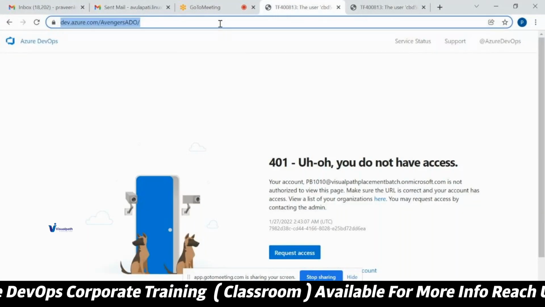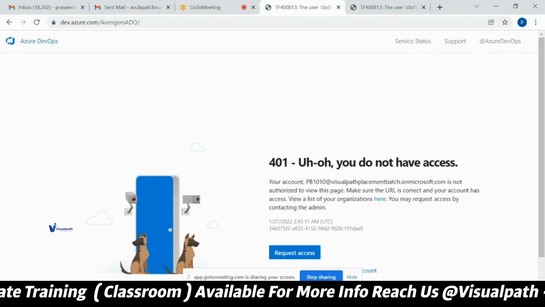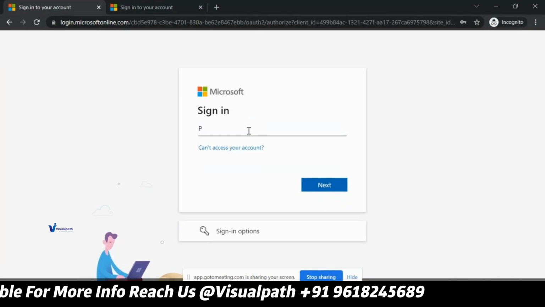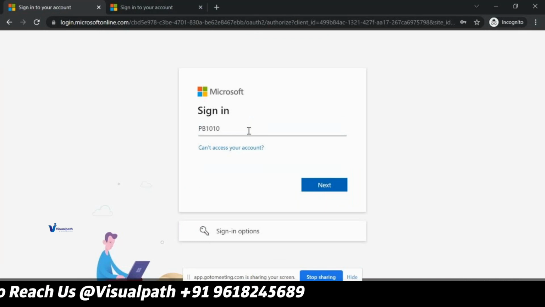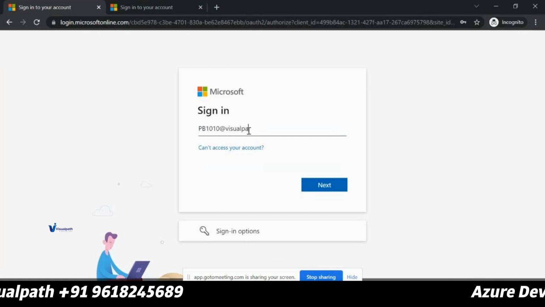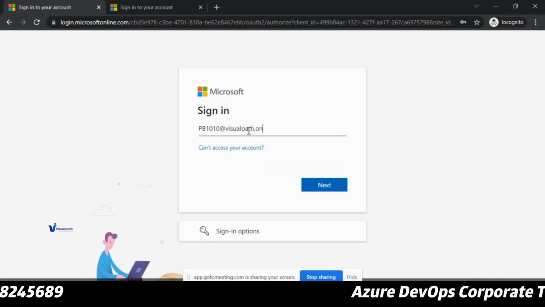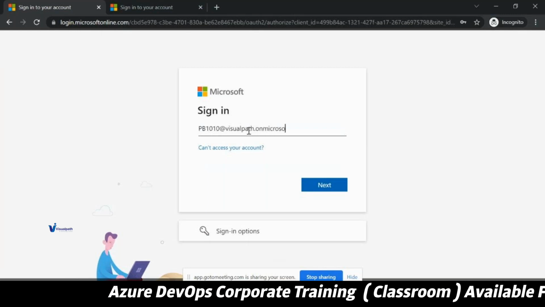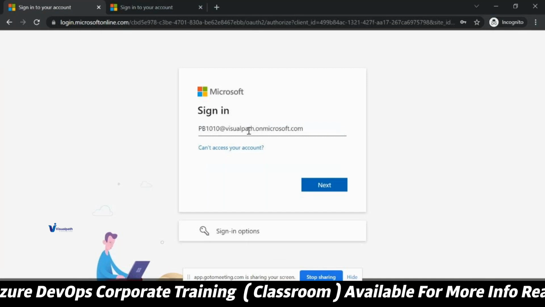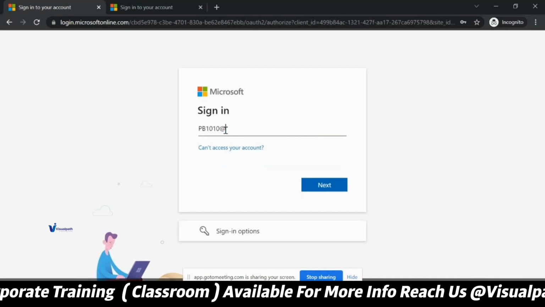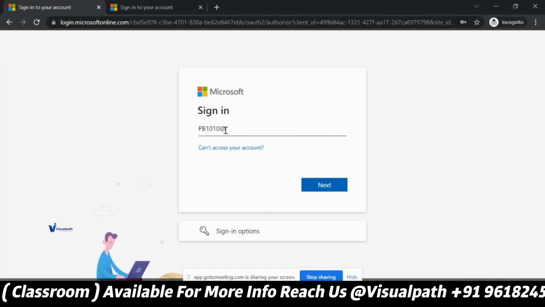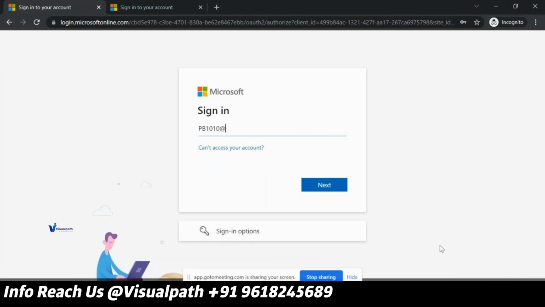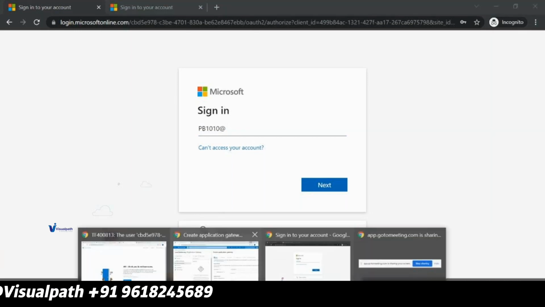Can you see my screen now? Yes, I can see. It's something like Visualpath placement based online, I don't remember the name. Let me get it, one minute. Praveen, I sent it to you in the chat.